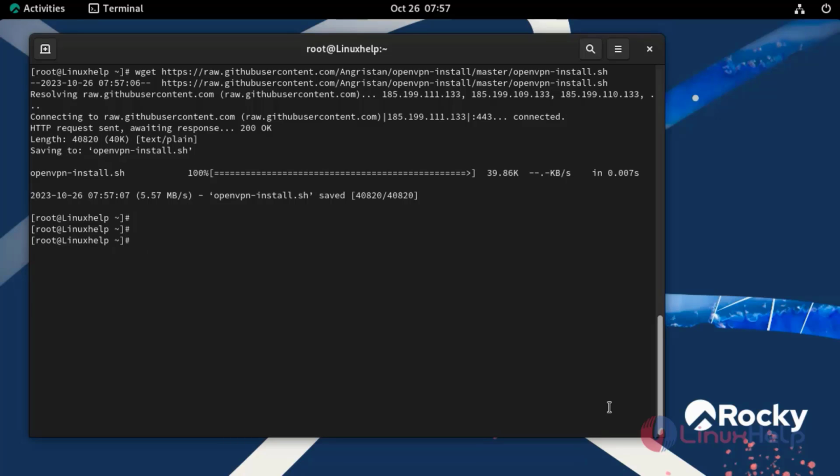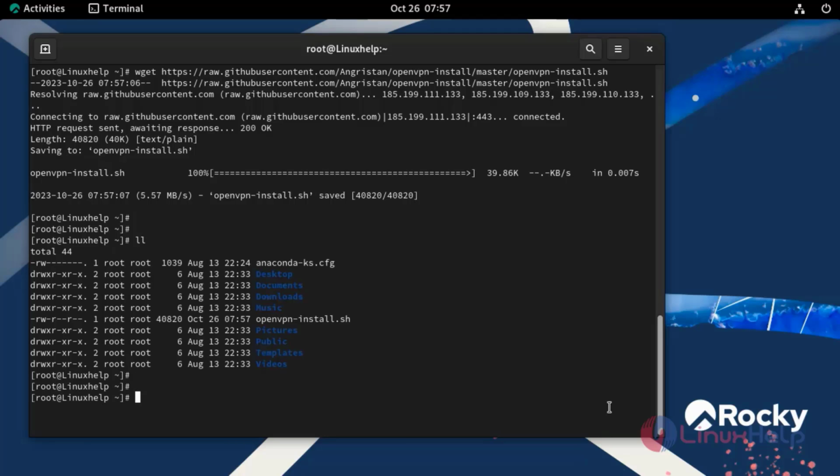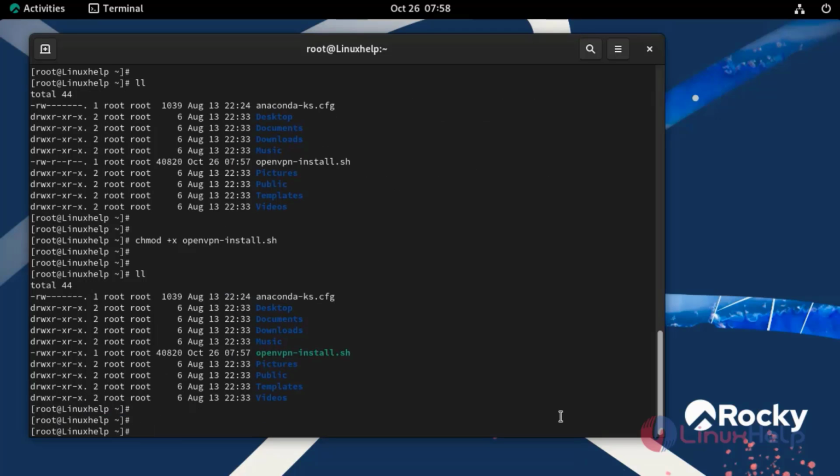We can view the script by long listing the files by using the following command. This is our installer script. Next I am going to set executable permission for the installer script by using the following command. Now long list the files by using the following command. This is our installer script with the executable permission.